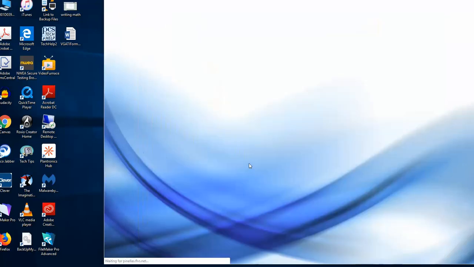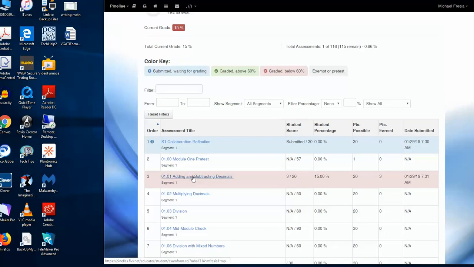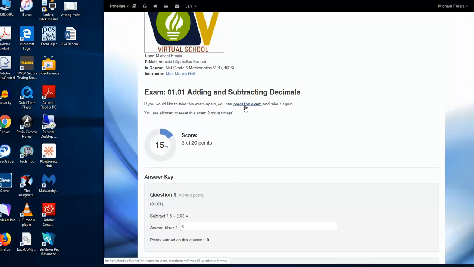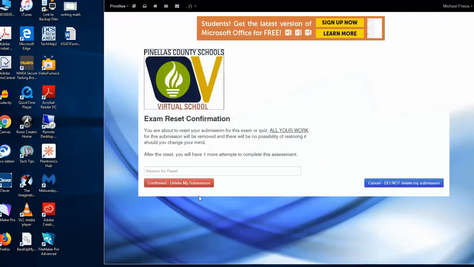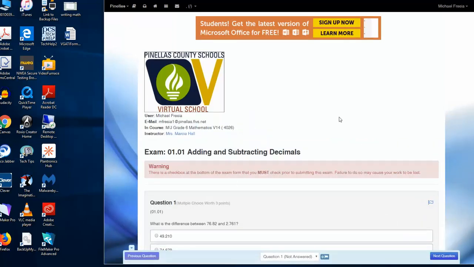Now, if I do it right away, I can reset it, but let's say I go away and come back. Hey, look, there it is, horrible. Click. Then I can go here and reset the exam. The reason, my grade was horrible. Okay, so now I can attempt it again. Now you can do this, you can take an assessment 3 times, except module tests.